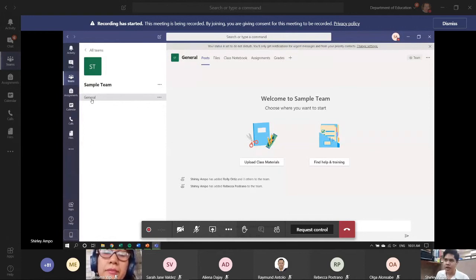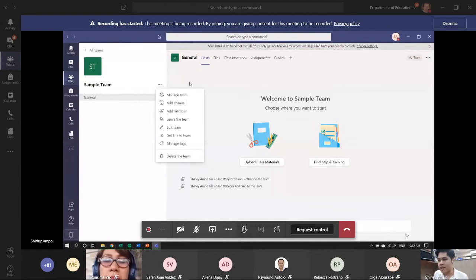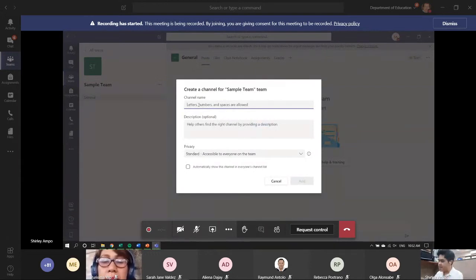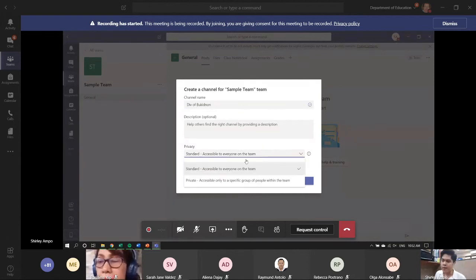Now let's go to creating channels. So like I said po kanina, channels are intended for different subgroups. So for example, I wanted to create a separate channel for those members of the team who are from the division of Bukidnon. So what I can do here is click on this button and then click add channel. Then let's say I'll name this division of Bukidnon. Then you can set po the privacy, whether standard or private. Kung standard po, lahat po ng mga members of the team from the general channel can view the post, files, conversations, meetings sa channel na to.